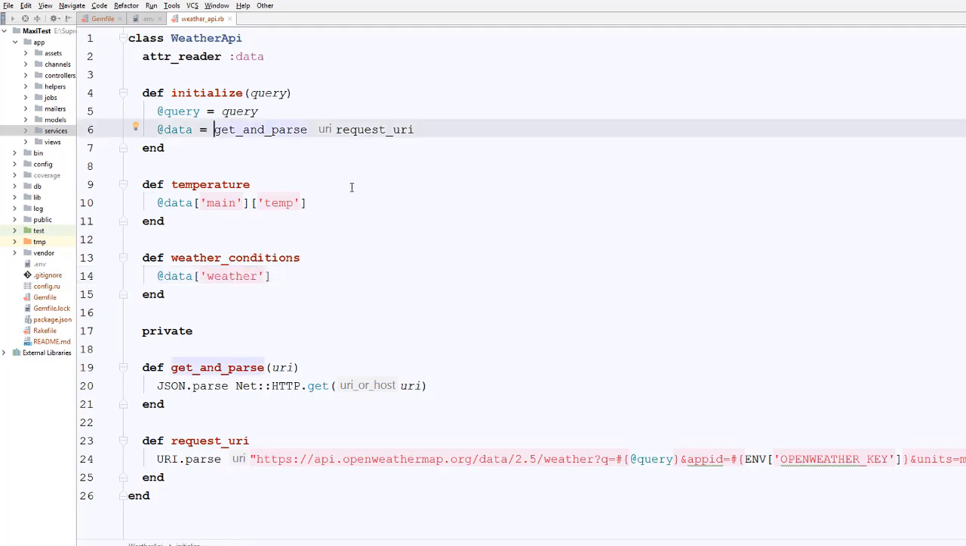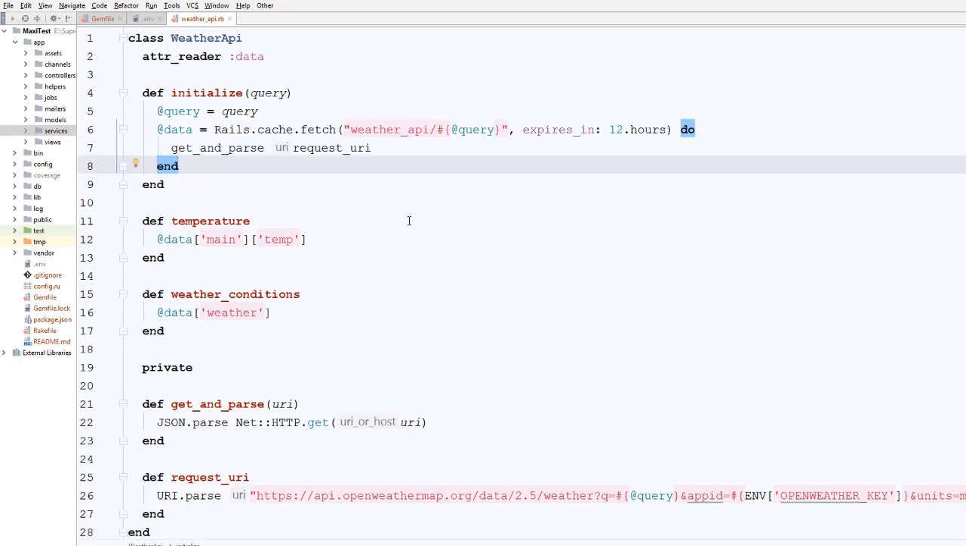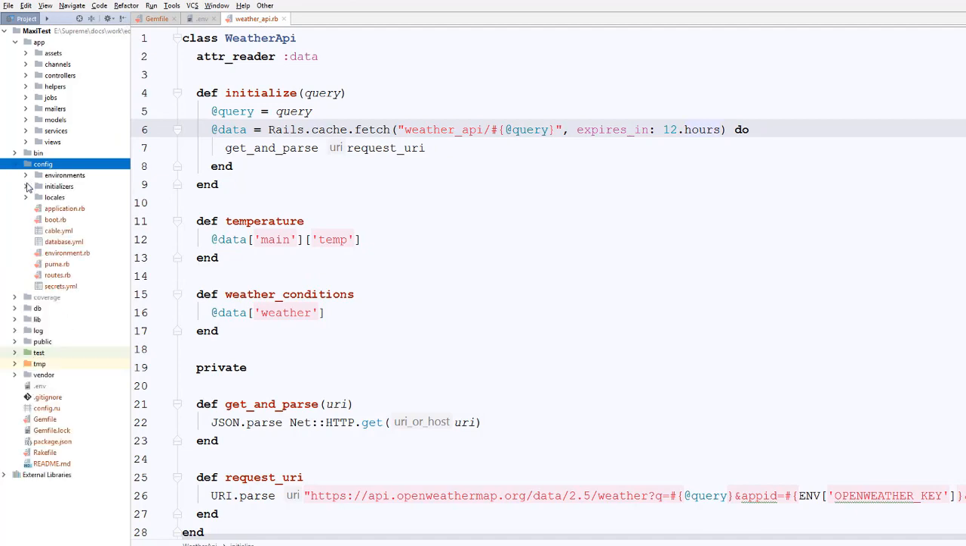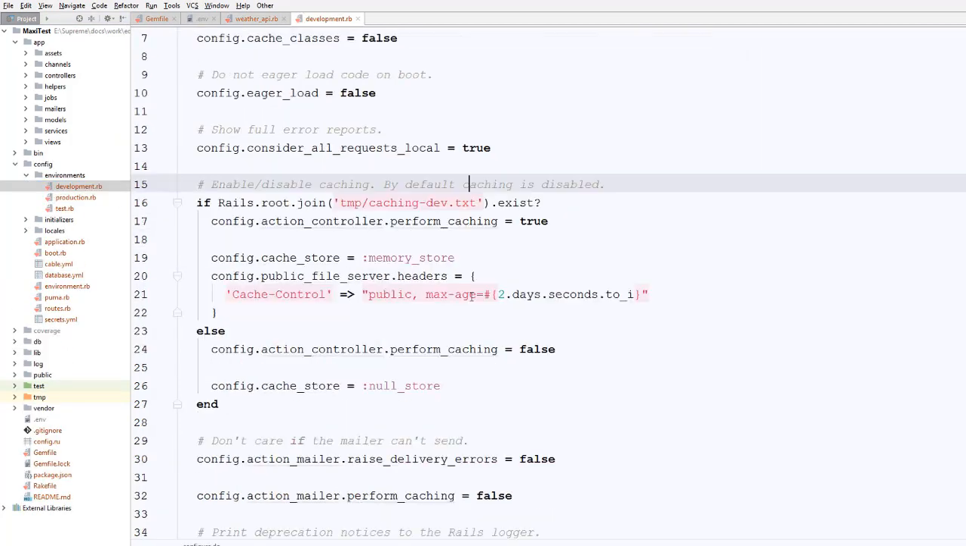Also, I think we can take advantage of caching here, because weather conditions do not change that often, so I think we can cache them. And for that, I'm going to utilize low-level Rails caching using the Rails cache fetch method. So replace this line of code with the following code. So here we are fetching a cache under the following key, and it is going to expire in 12 hours, for example.